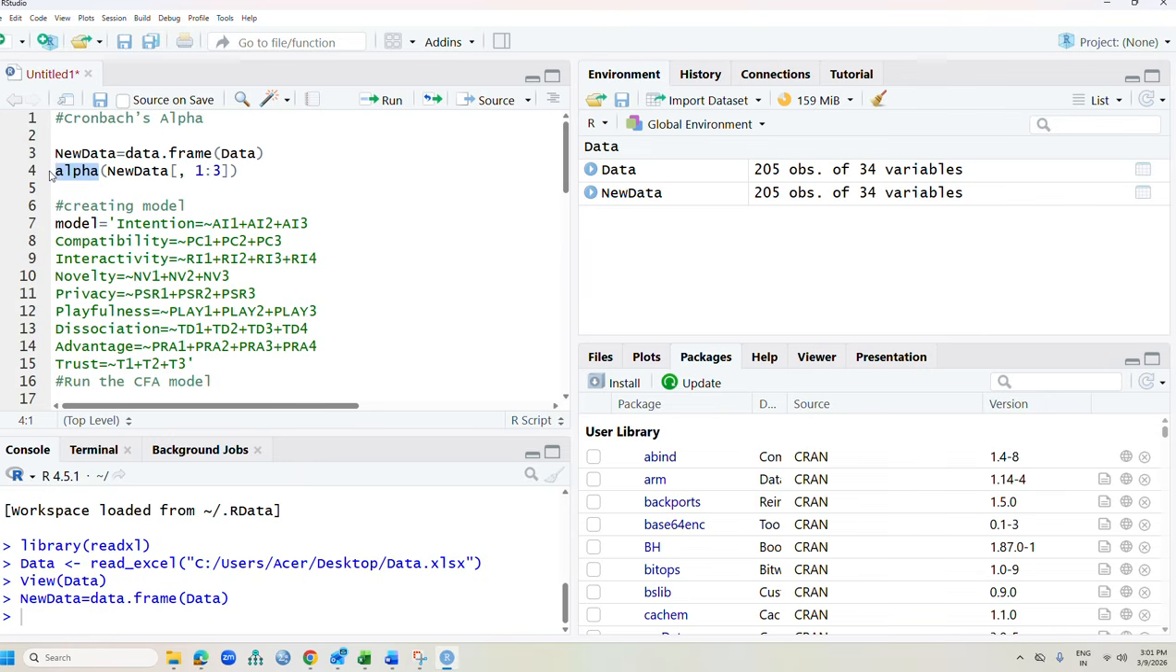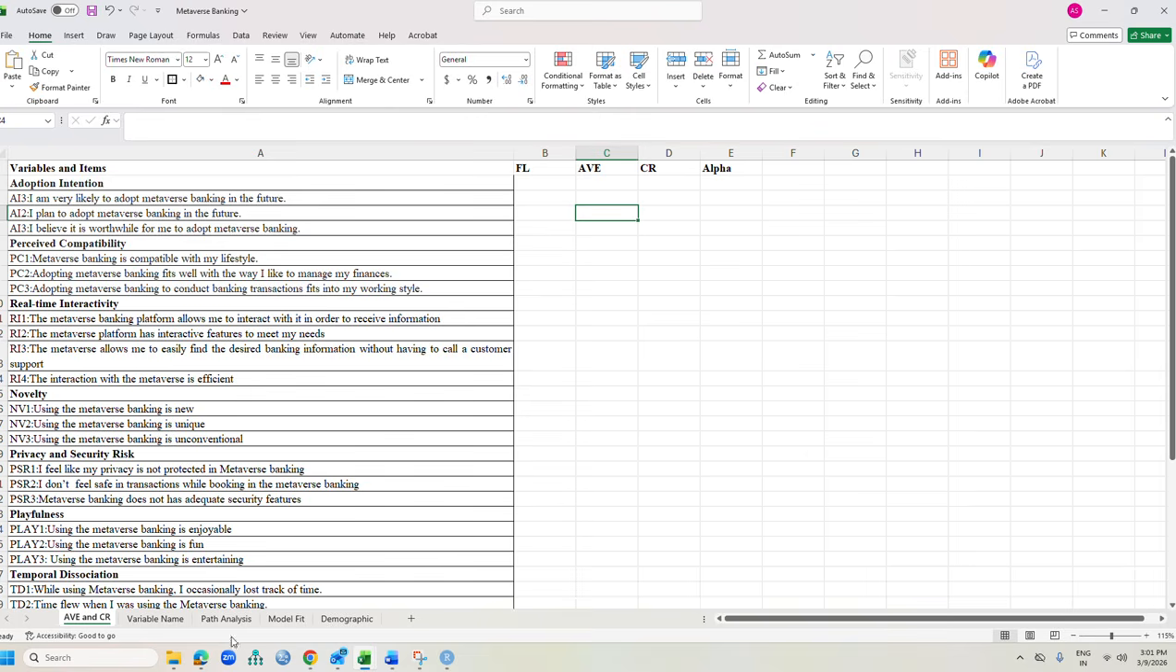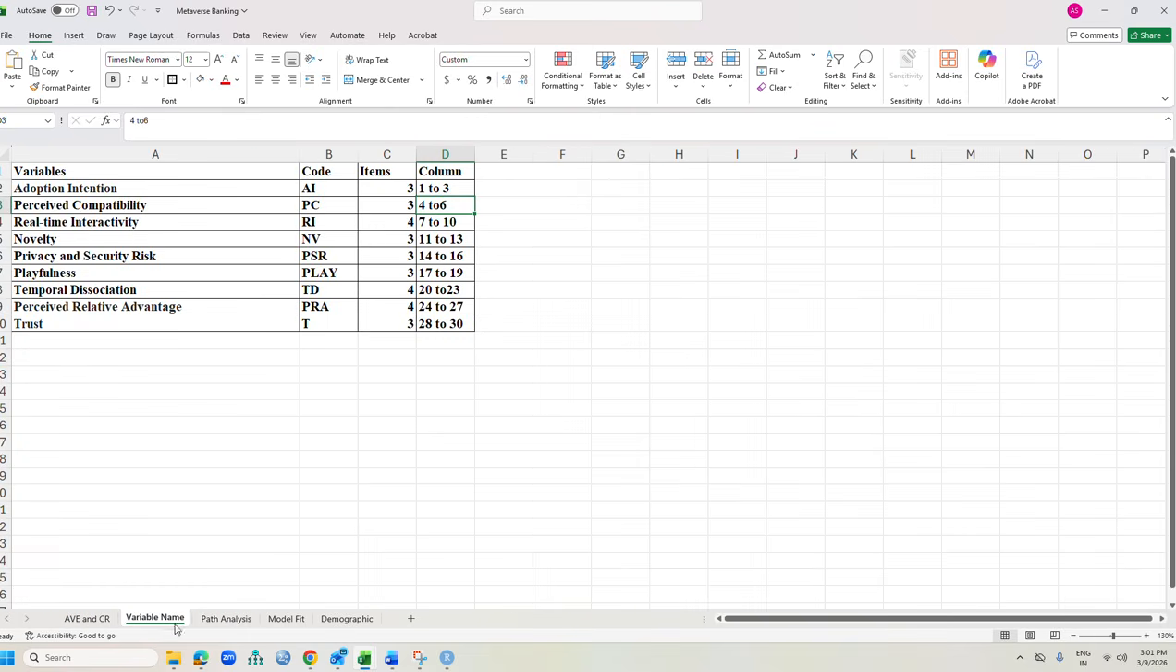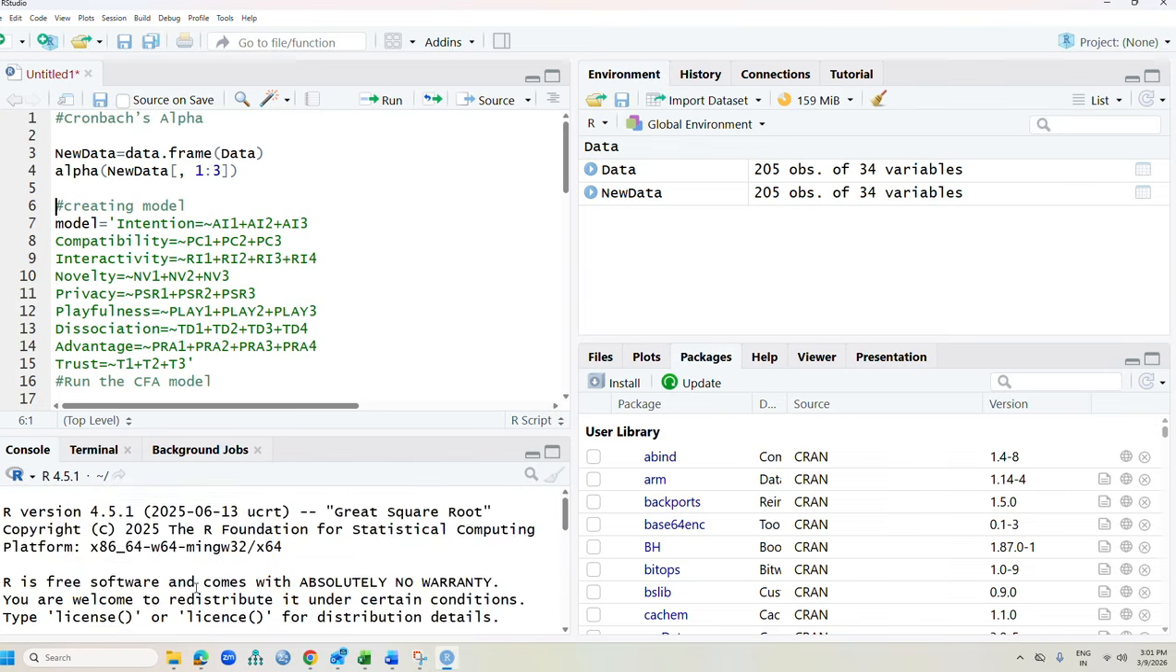To get the Cronbach alpha value, the function I am using is called alpha, and my table name is new data. Moment you start the third bracket, it will talk about position. First they talk about rows and then columns. So when I leave a space, it means all rows, and for columns we are talking about 1, 2, 3. This table which we have prepared will help you a lot. If you remember, I prepared a variable name table: adoption intention, item 3, and column numbers 1, 2, 3. I'll go there and run this code. You will get the Cronbach alpha value.